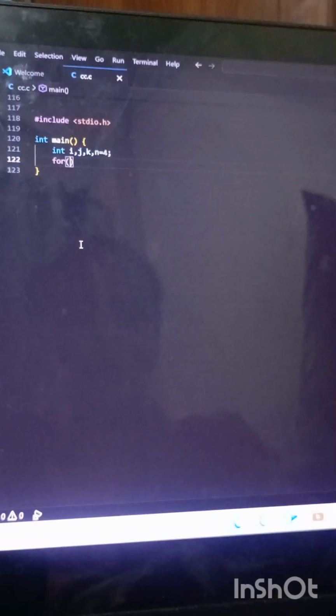Why 3 variables? Because I is for the rows, j is for the spaces and decreasing order, and k is for increasing order. So we will start like that. We are going to have a for loop. So for, this is for the rows. I is equal to the current row number. So first of all we will write I is equal to 1, I is less than or equal to n, then incrementing I.